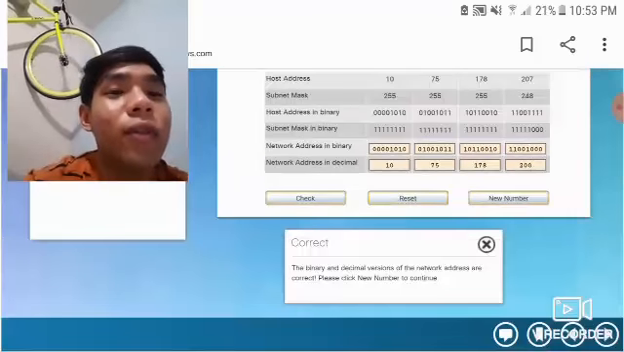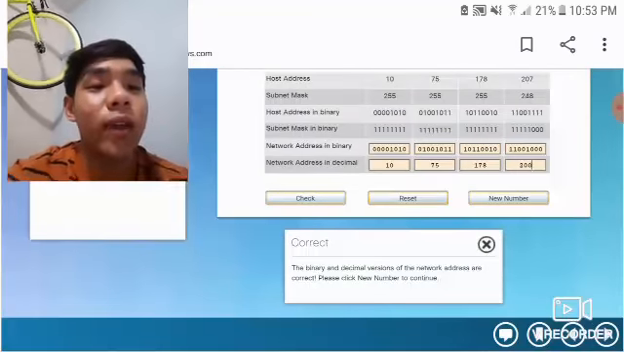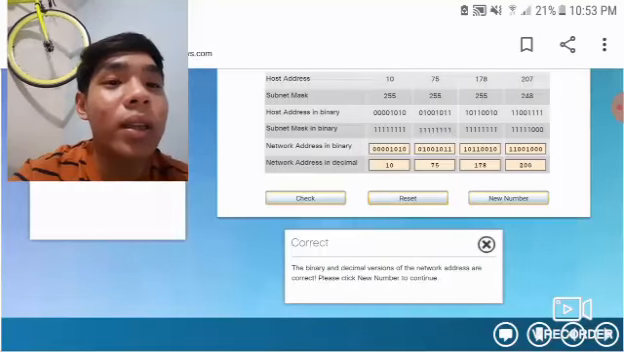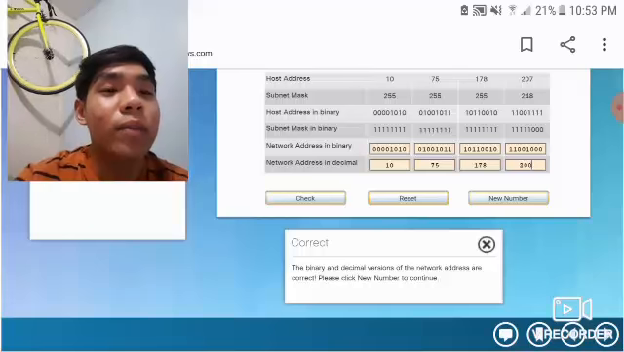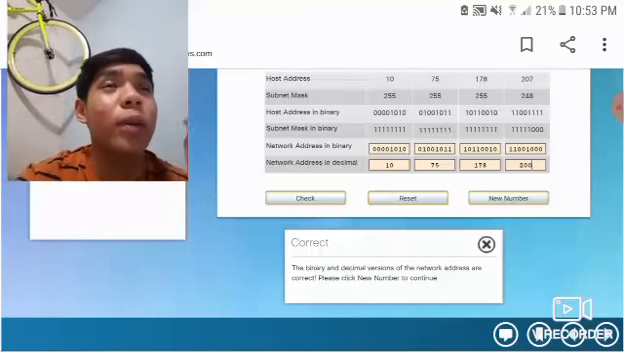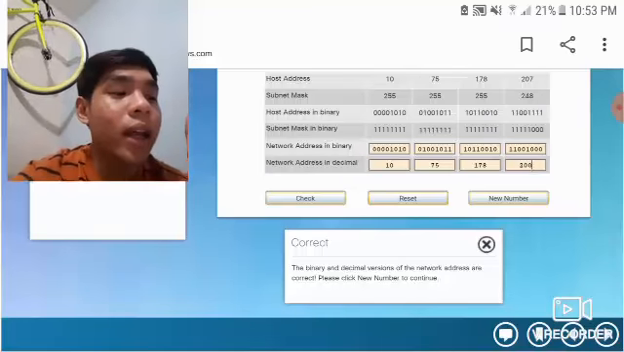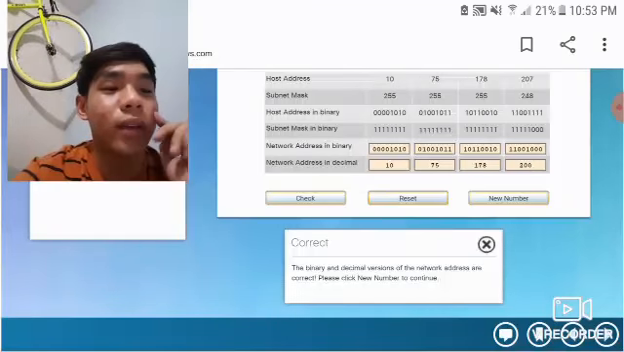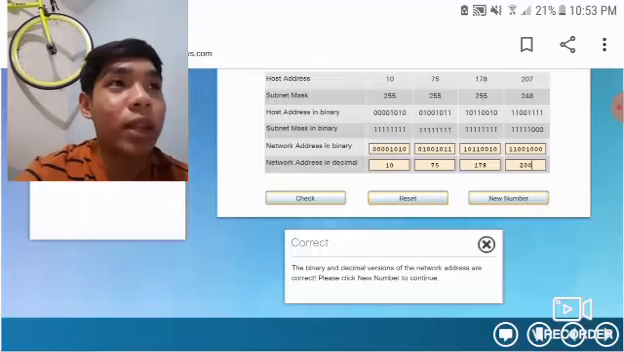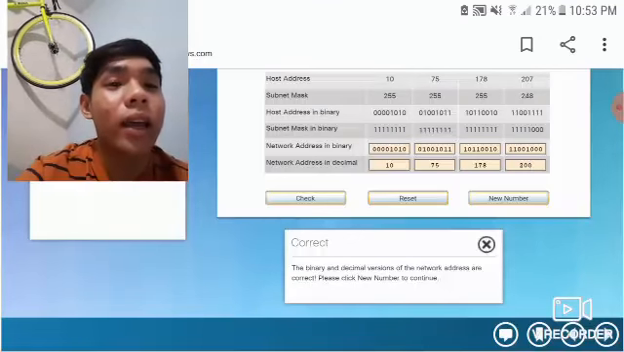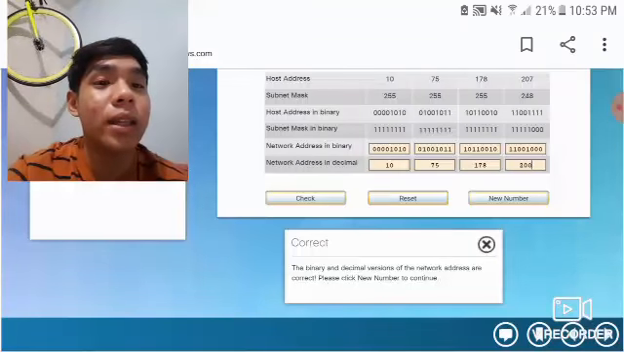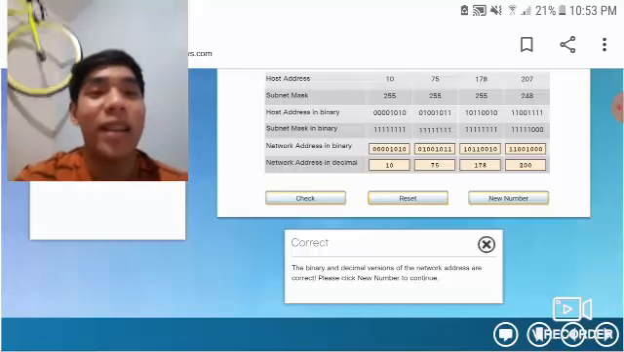So if you want to know how I found that 10, 75, 178, and 200, all that number 1 in the network address in binary, they're equivalent to the 1, the 2, the 4, the 8, the 16, the 32, the 64, and 128. So you will be adding those equivalent numbers, and the sum is the network address in decimal.